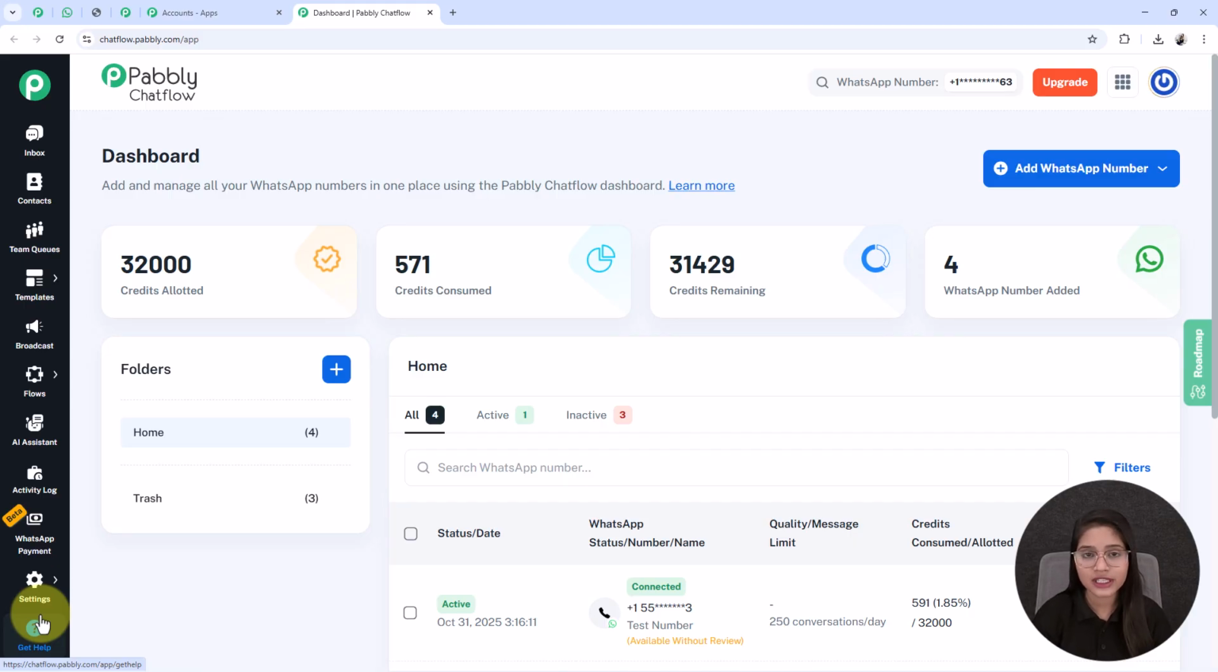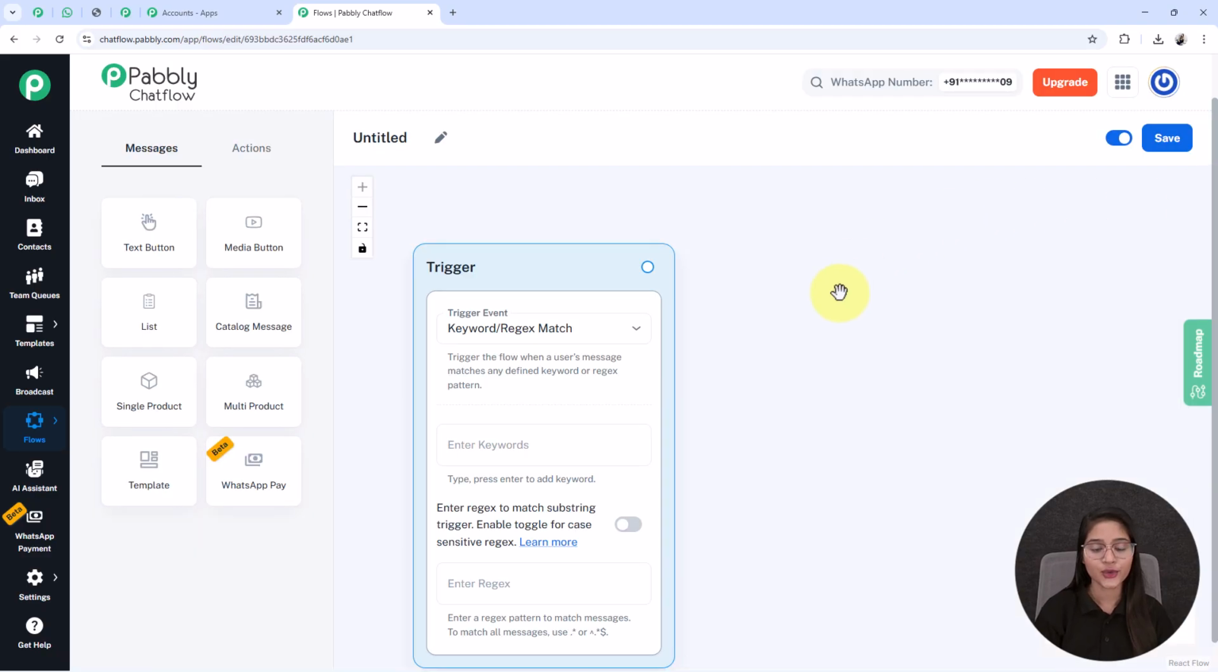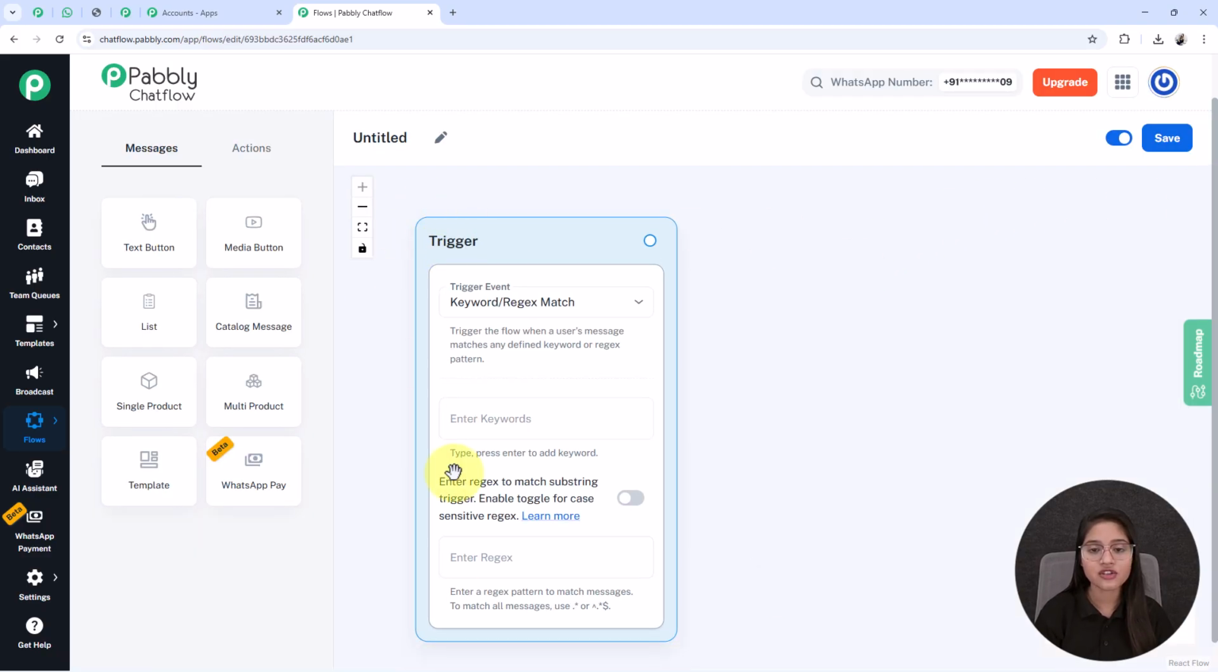Now as we are creating a WhatsApp chatbot, I will click on this flows option. This is the page where you can create multiple types of WhatsApp chatbots with the help of Flow Builder. It lets you create and manage static chatbots seamlessly using a no-code, user-friendly drag and drop builder. As we are creating a new WhatsApp chatbot, I will click on this plus add flow button. So this is the starting point of your flow, that is the trigger. But before this, at first you have to give a name to your flow, whatever you are creating.